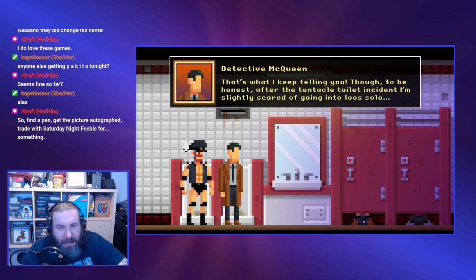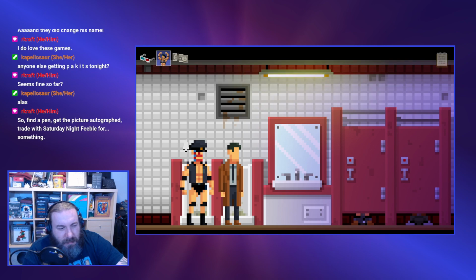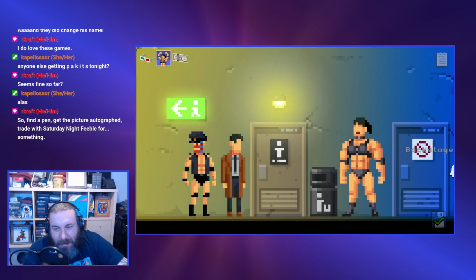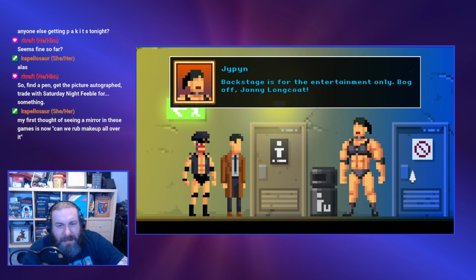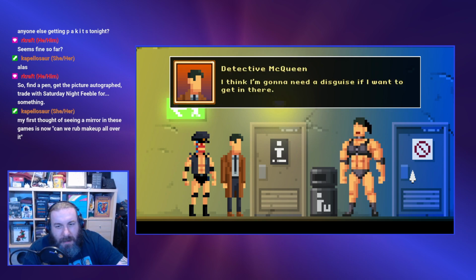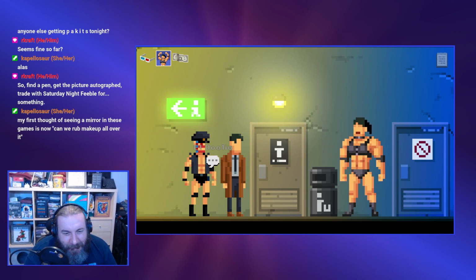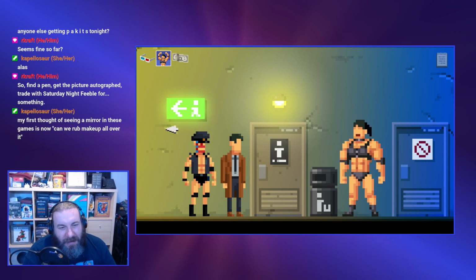To be honest, after the tentacle toilet incident, I'm slightly scared of going into Lou's solo. Find a pen, get the picture autograph, trade Saturday Night Feeble for something, yeah. Backstage for the entertainment only. Bog off, Johnny Longcoat. I think I'm going to need to disguise if I want to get in there. Alright, so I'm going to need a gimmick that's not Johnny Longcoat.